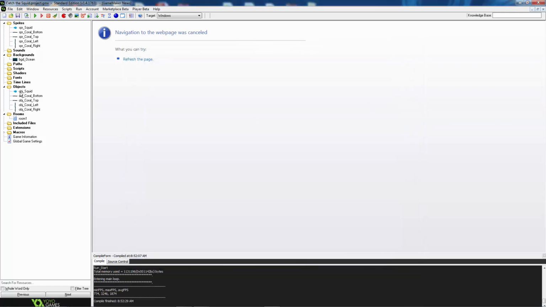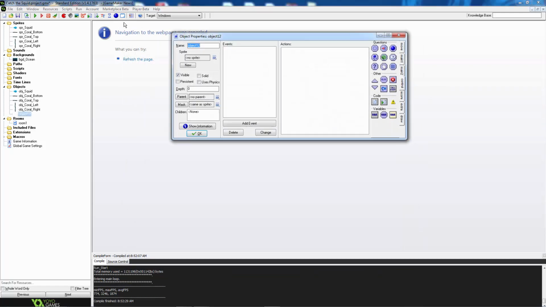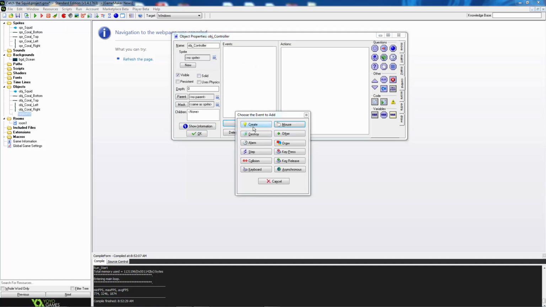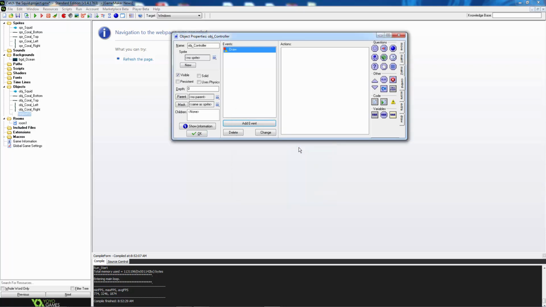Click the Create a New Object button and give the object the name obj_controller. The controller object doesn't need a sprite. We want it to remain hidden because it isn't an interactive part of the game. Click the Add Event button and choose a Draw event. From the list of draw events, choose the top one, simply called Draw.